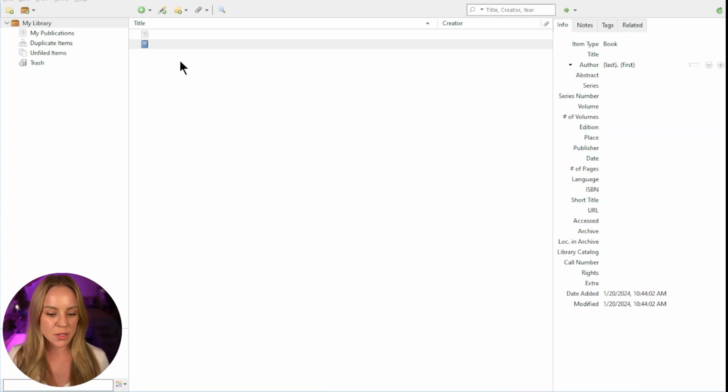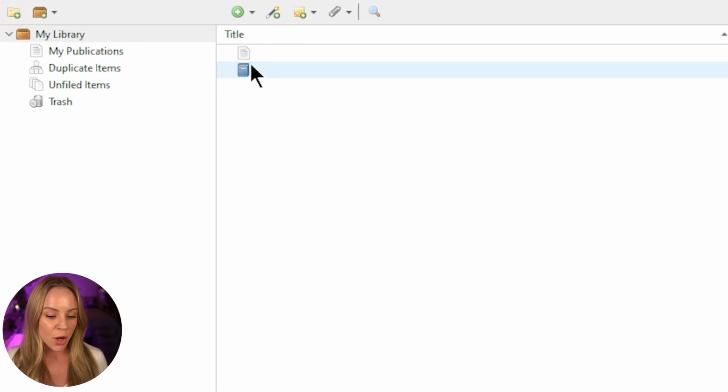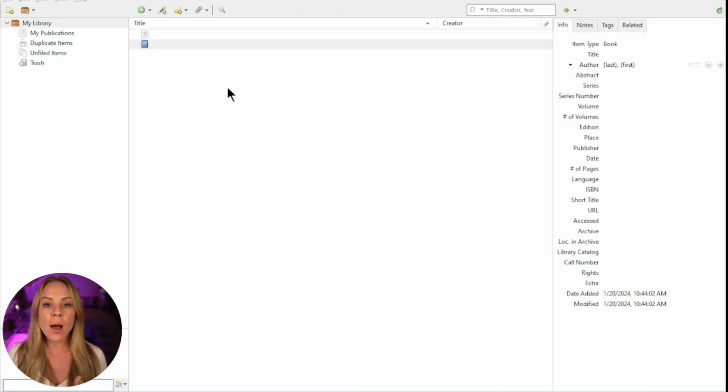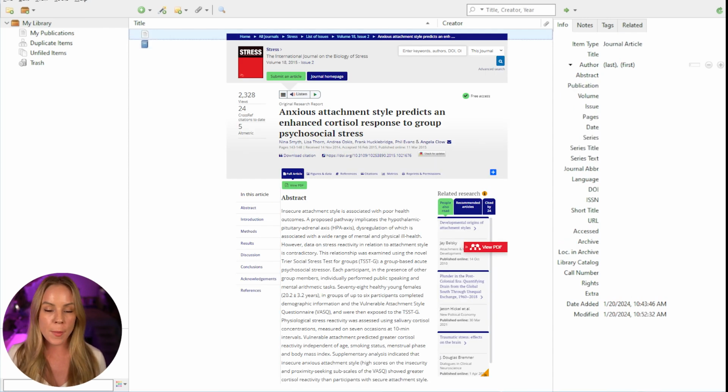What's kind of cool is that Zotero will actually assign an icon based on the source, which you can see within the library, which will help with easy filing later on, which we'll get to in just a bit. For now, let's go ahead and add a journal article manually.